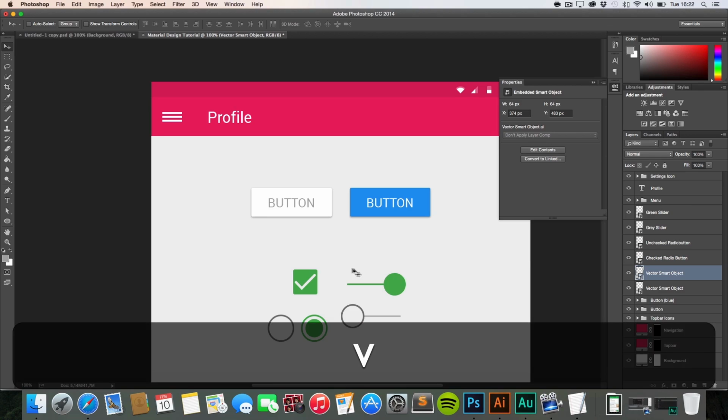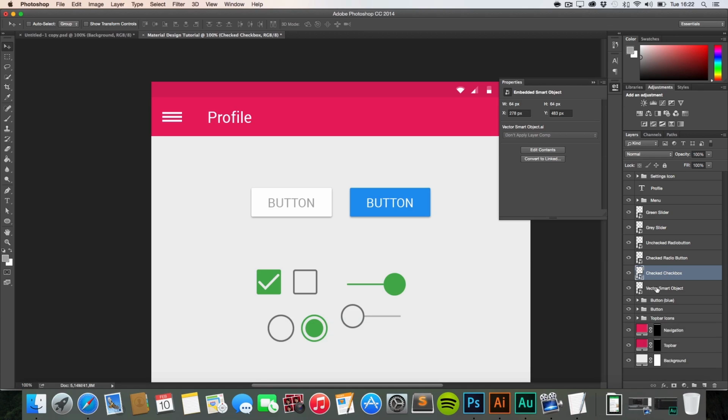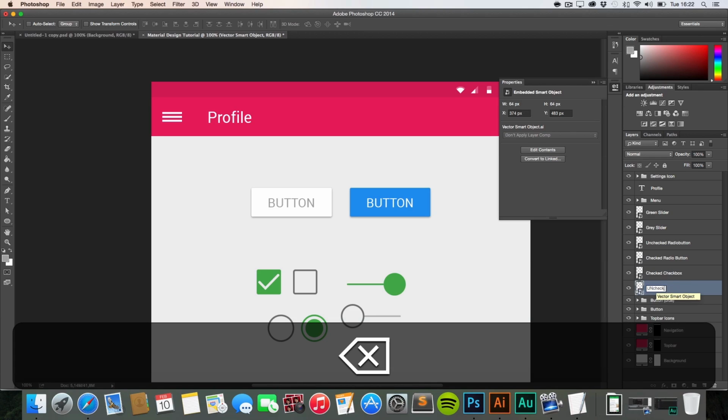Check radio button, and checked checkbox, and unchecked checkbox.